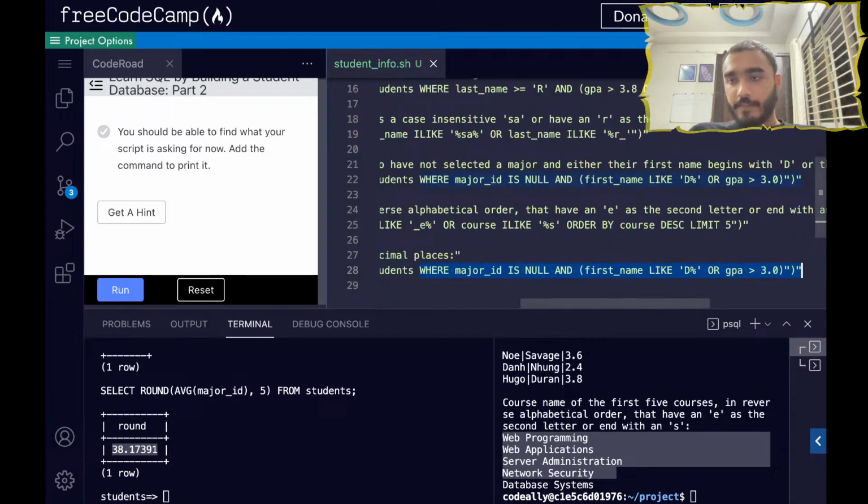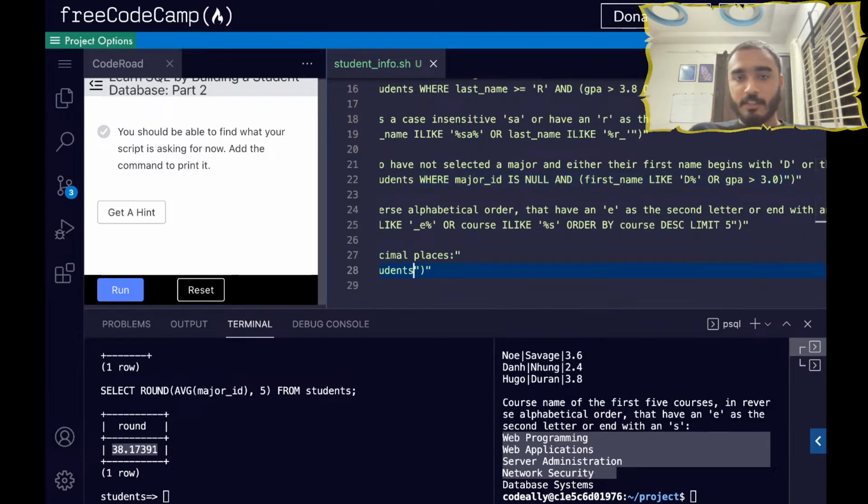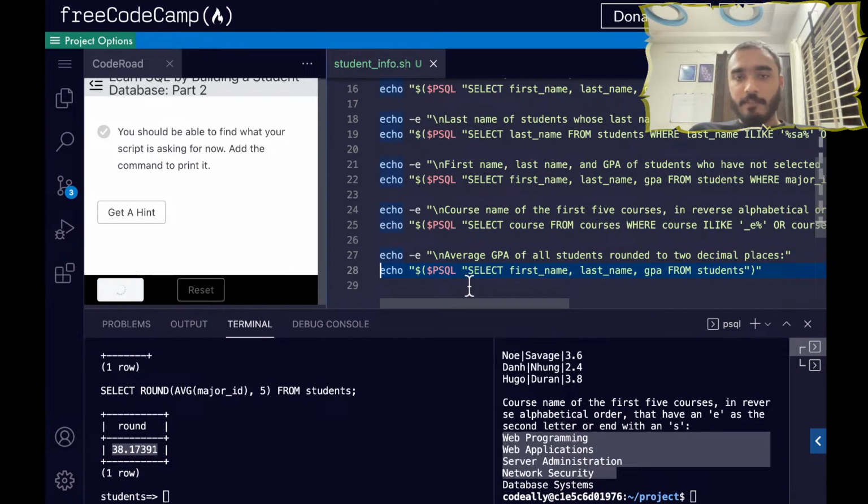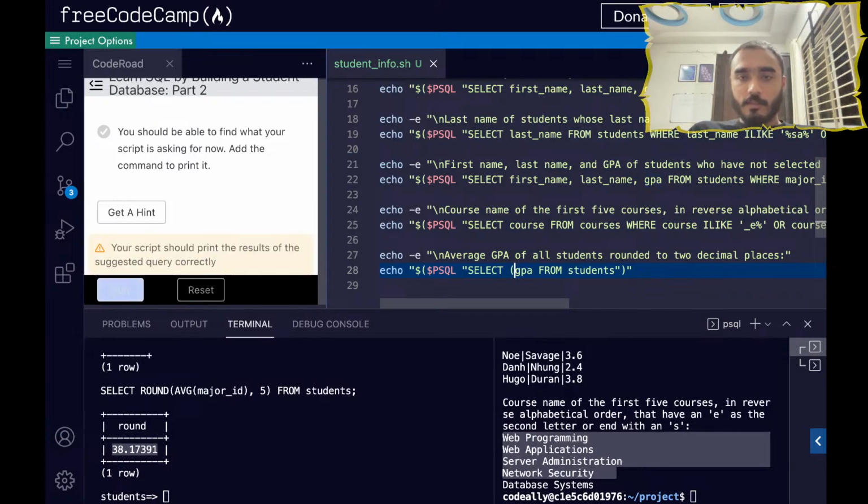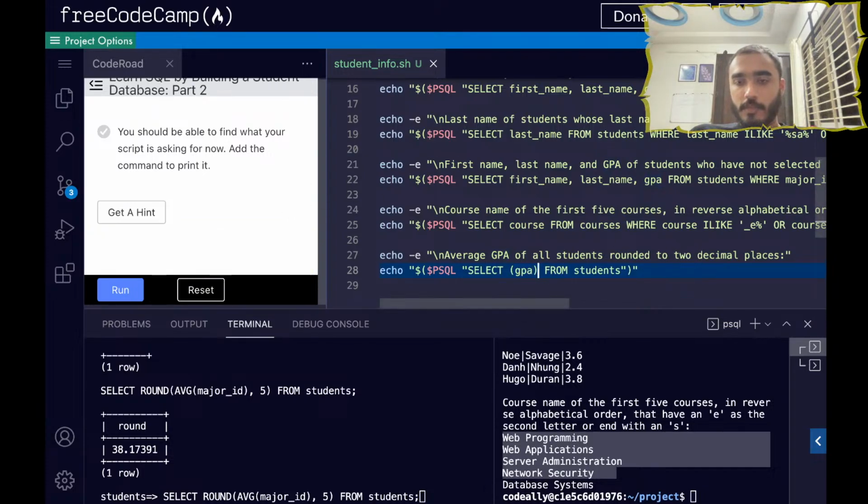So all these where conditions, everything will go away. The only thing we'll need is select GPA from students. Now this is how we're gonna apply that. So I'll wrap that in parenthesis like this. So GPA has been written. Now to two decimal places, so I'll put a comma and 2 here.